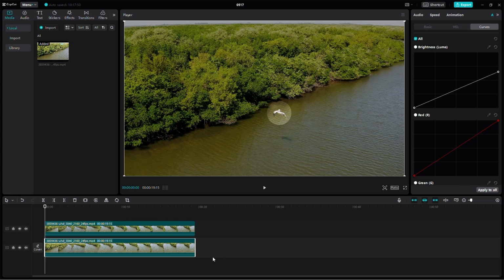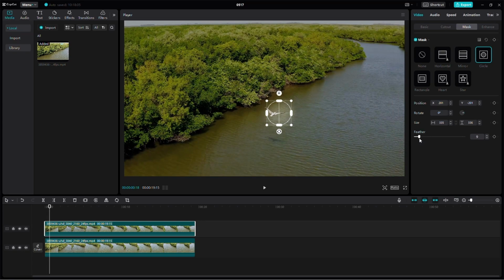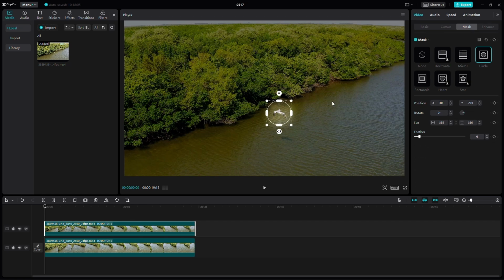To smooth the edges of the mask, we can add some feathering. Go to the video mask options and adjust the feather slider. Set it to a value that looks good to you, like 1. This will soften the edges of the mask.